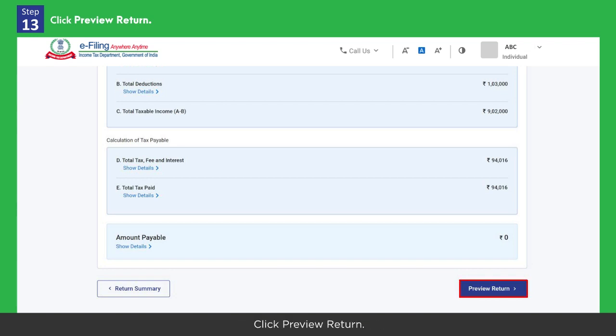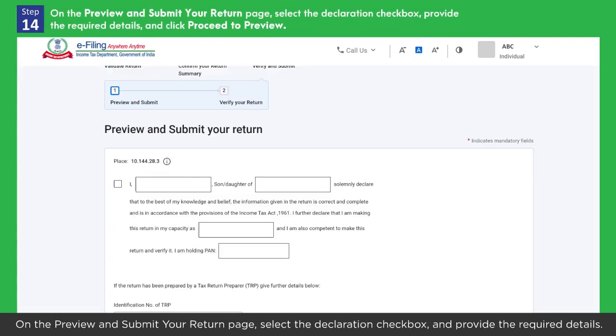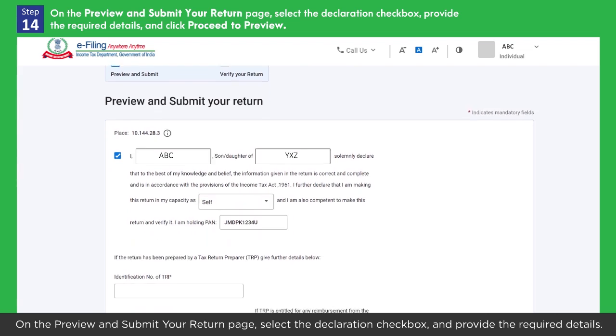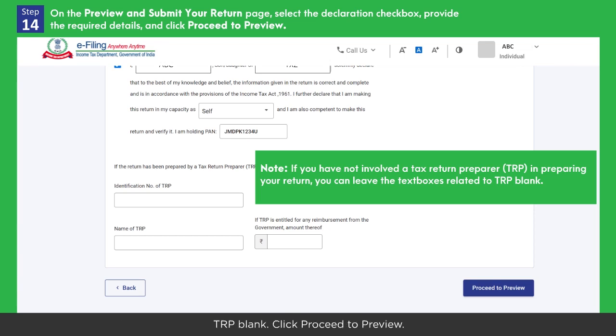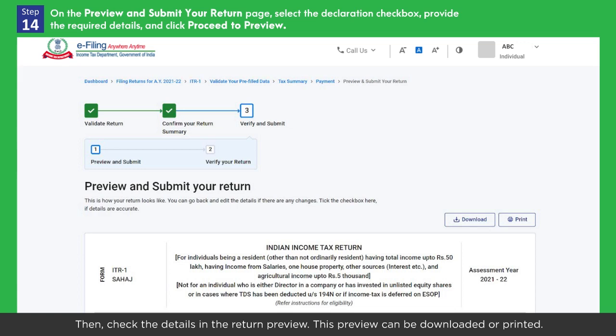Click Preview Return. On the Preview and Submit Your Return page, select the Declaration checkbox, and provide the required details. If you have not involved a tax return preparer or TRP in preparing your return, you can leave the text boxes related to TRP blank. Click Proceed to preview. Then, check the details in the return preview. This preview can be downloaded or printed.